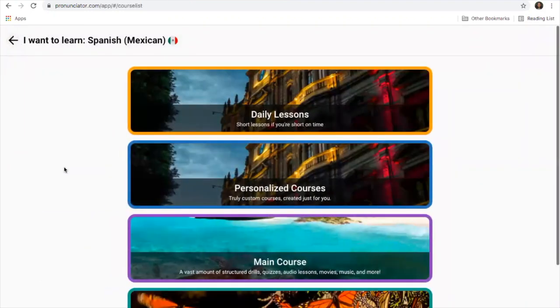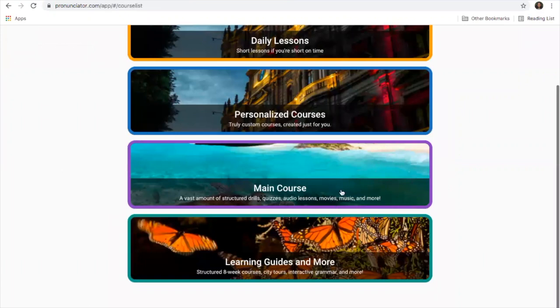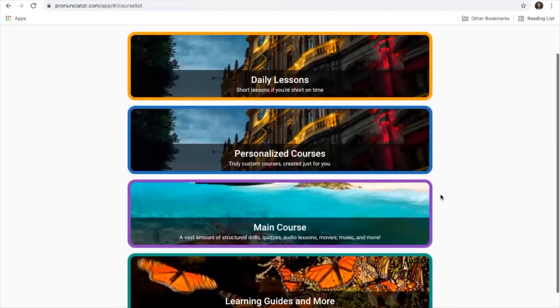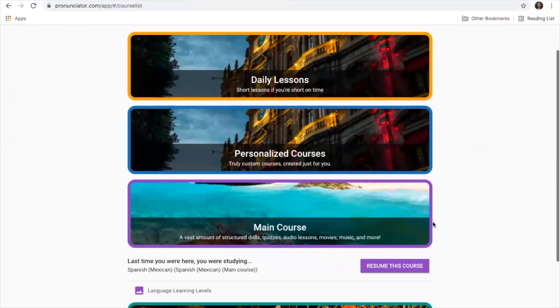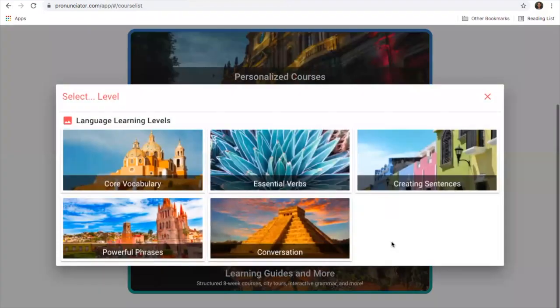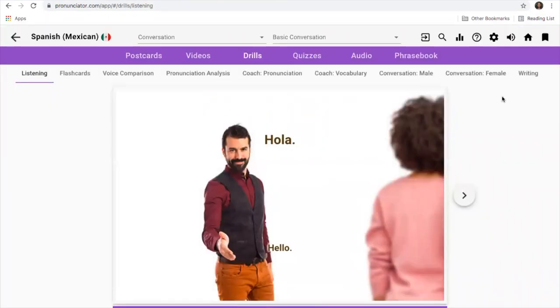So let me go back a bit because I do want to show you some different aspects of the courses that you can expect. So I'll just go into the main course here just so that we can look at this. All right, so in the main course, you're going to notice that there are a couple of different options that aren't really seen when you have it personalized or in the learning guides. This has basically all of the options when you're doing the main course.